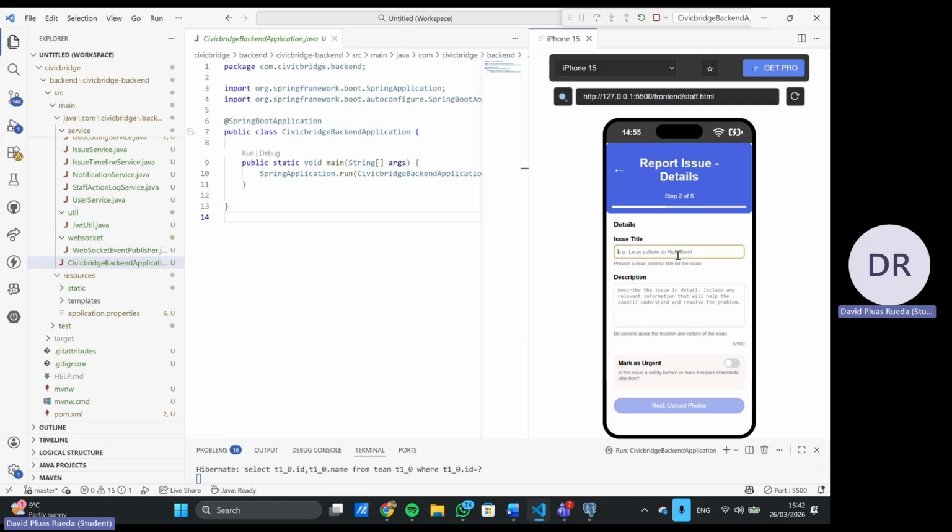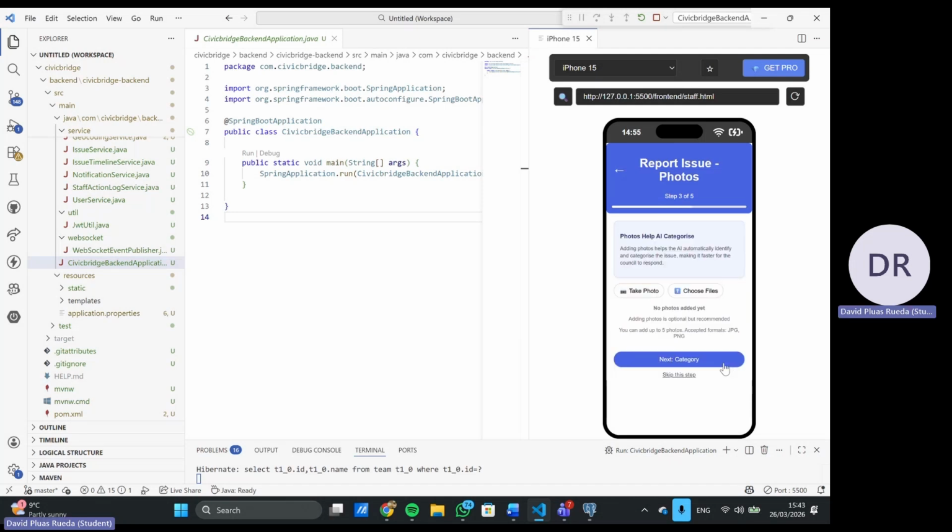Now you have to write down the title, the description, and then you have to mark the issue. If it's urgent, you can just mark it down. If not, then you can just leave it like that. So let's just say pothole in the road, maybe, and then description: there is a giant pothole in the middle of the road, right behind Galbraith Hall, something like that.